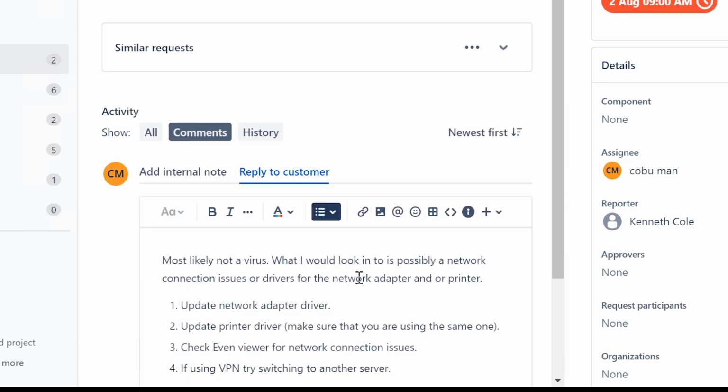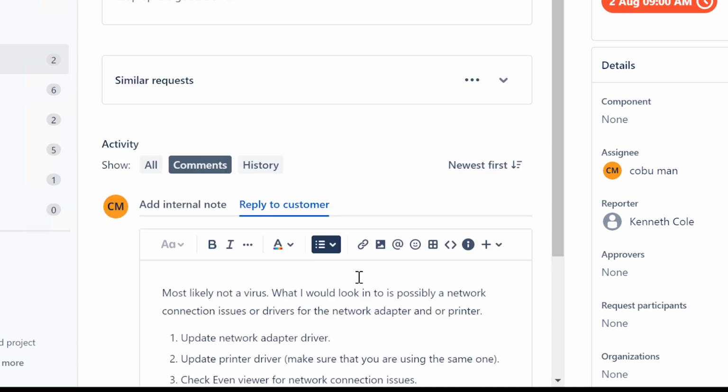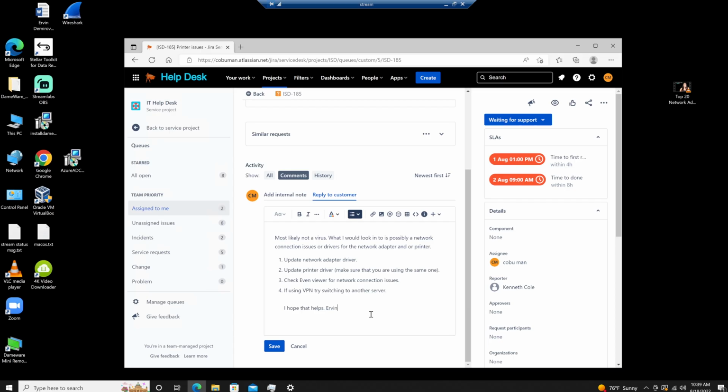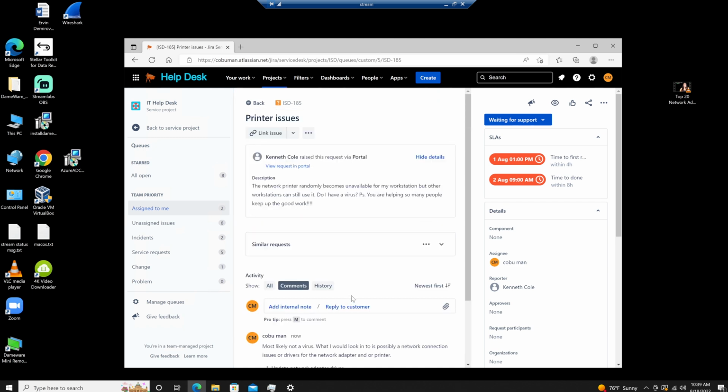I really can't think of anything else. Anybody else who's got some other input, please let me know in the comments. It's definitely not a virus. I'm 99% sure that it's not a virus.